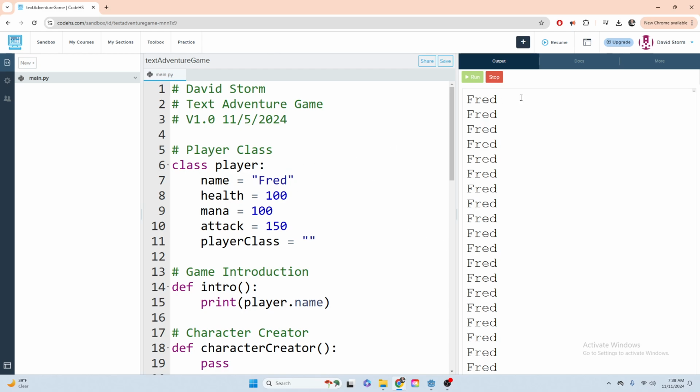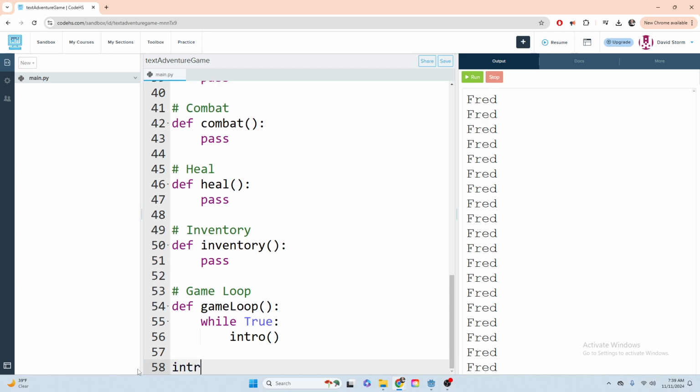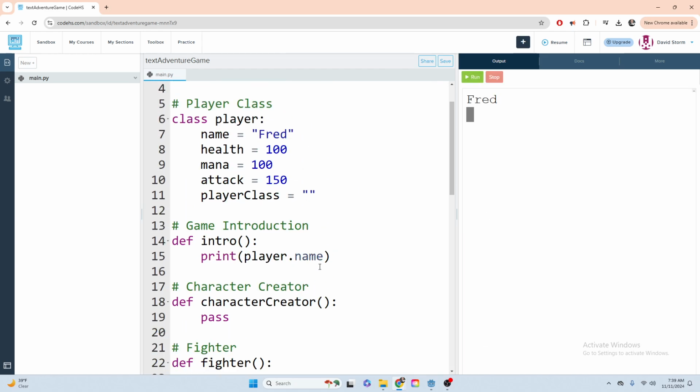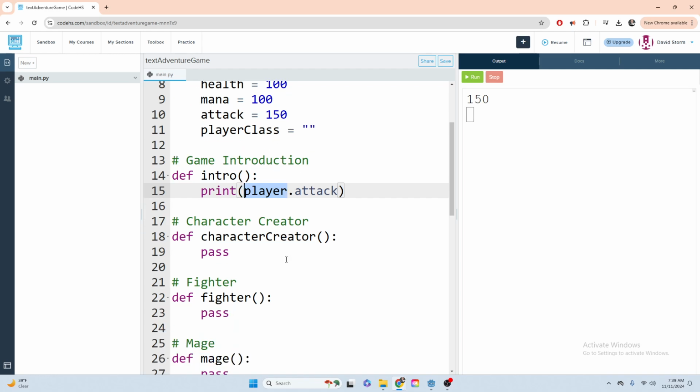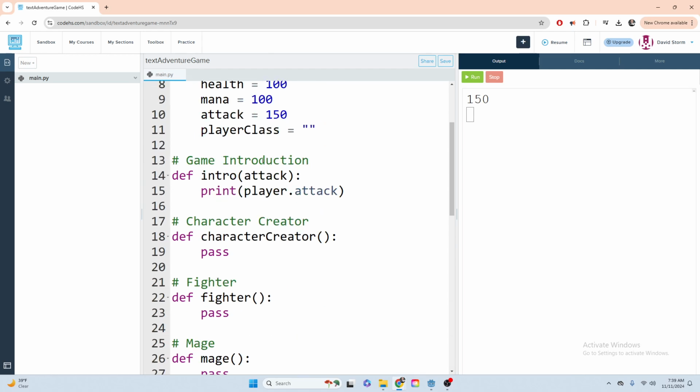Okay, so it's working. So we can print Fred over and over again. Instead of printing game loop, let's just print intro, so we only get it once. There we go, Fred. And we can print whatever we want. Let's try printing the attack again and see if that works. It does. So because we've created it as a class, we can access these variables in any of the functions we want, and we don't have to pass them in. I don't have to pass in 150 or anything like that. We can use it globally.